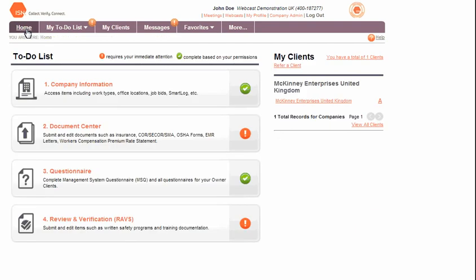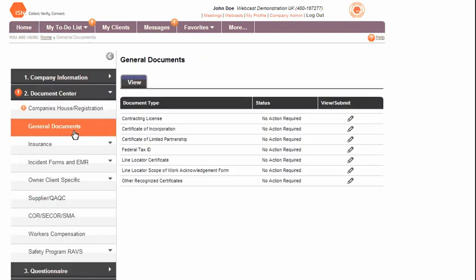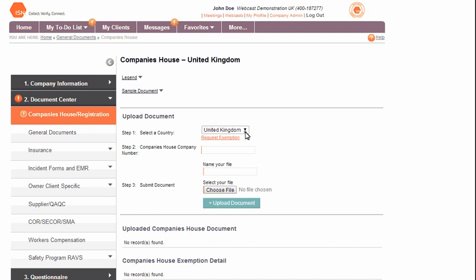We are now going to review the Document Center. We will start with Companies House / registration, as this is a common requirement. To submit your company's house, first select your country, enter your company's house company number, name your file, browse for the file saved on your computer, and select Upload Document. When uploading documents, make sure they are in a PDF format. Sample documents can be found in the Sample Documents section at the top of the page.